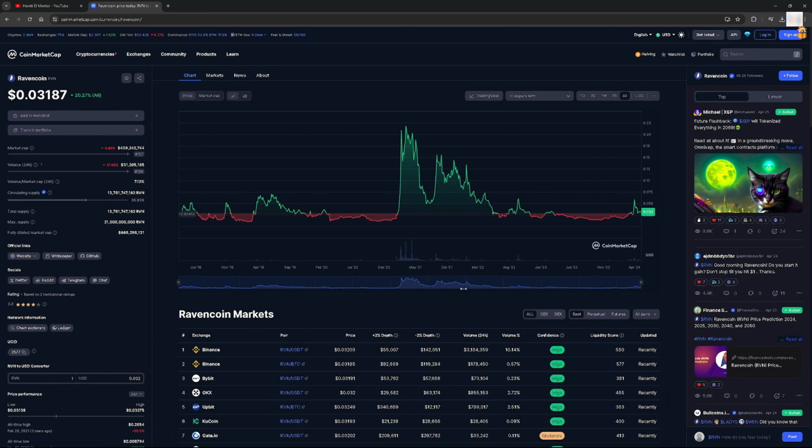The current Ravencoin price is 0.031 cents and the market cap here is 439 million. The 24-hour trading volume is 31 million. The circulating supply is 13 billion, which is 65% of the max supply, which is 21 billion.